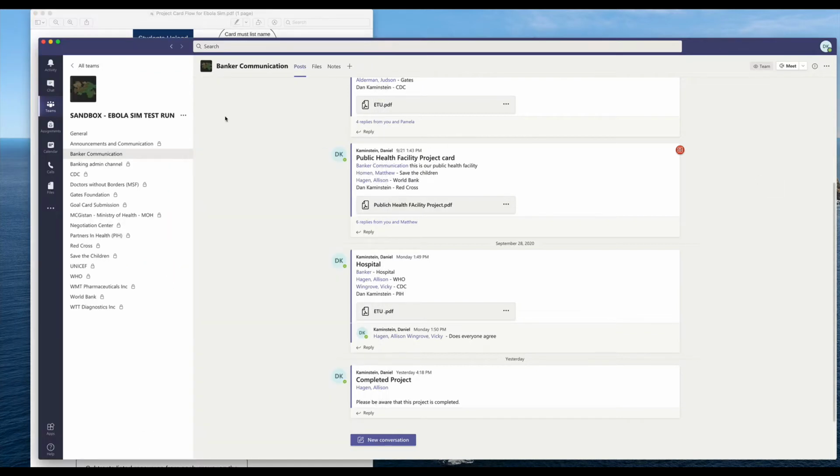So really this is what the setup's going to look like. This is the sandbox version, but the actual version is going to look the same. Essentially, mostly you're going to be operating in these two channels: the banker communication channel, which is a public channel, so open to everyone to look at, and then the banker admin channel, which is really just reserved for us as instructors to communicate on the back end.